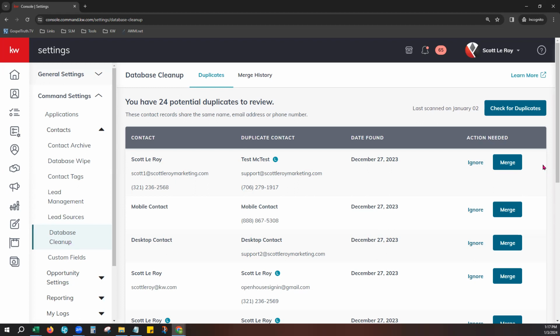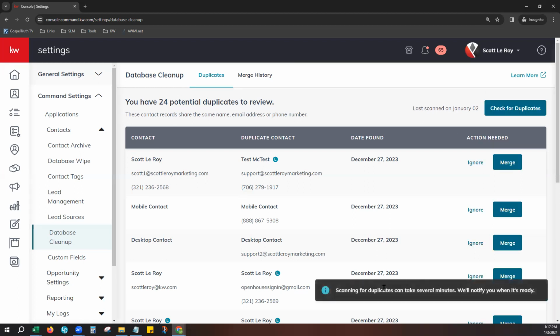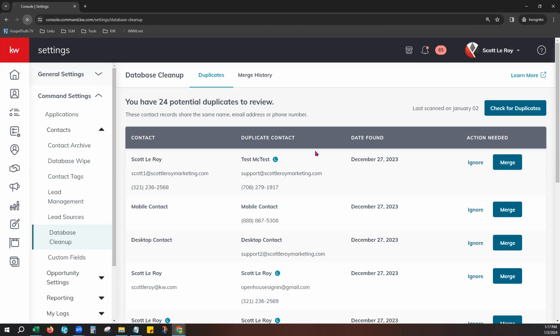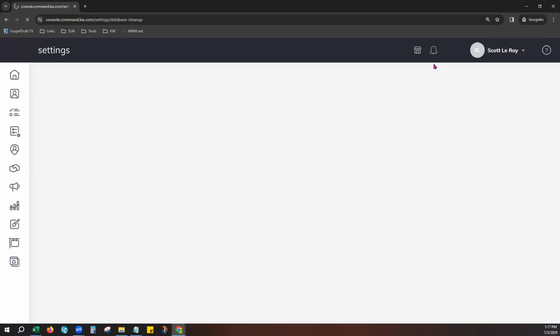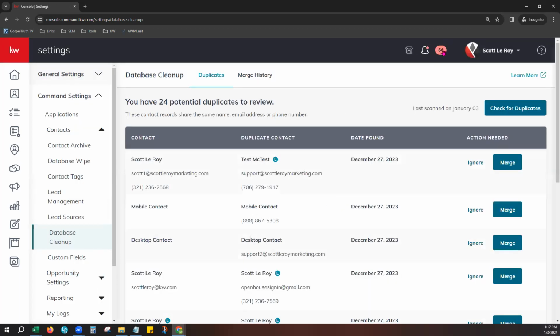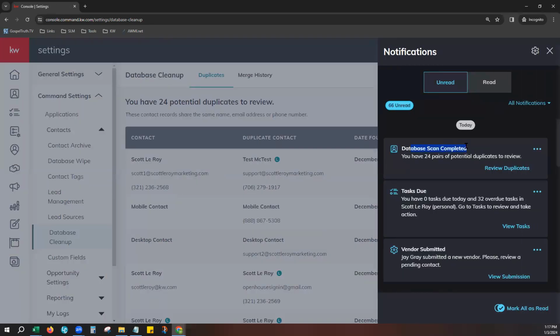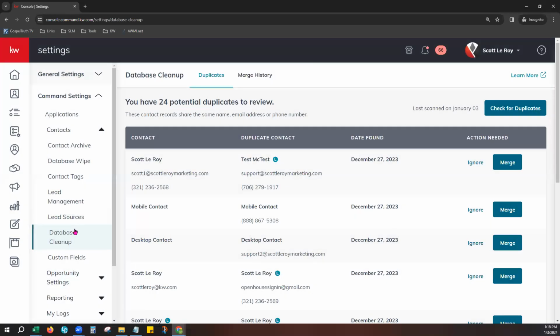If you ever come back here, you can say check for duplicates. It will give you a little banner saying this can take up to a few minutes. Once it's done, you'll get a notification up here at the top. Let me hit refresh. You'll get a notification right here. Notice it went to 66 and it'll say database scan complete. They found 24 pairs of potential duplicates. I can click this hyperlink right here. It's going to take me to that same screen I just went to. So you can use this hyperlink for convenience, or it's going to look just like this, and you can always reach it back here in your settings and Command.